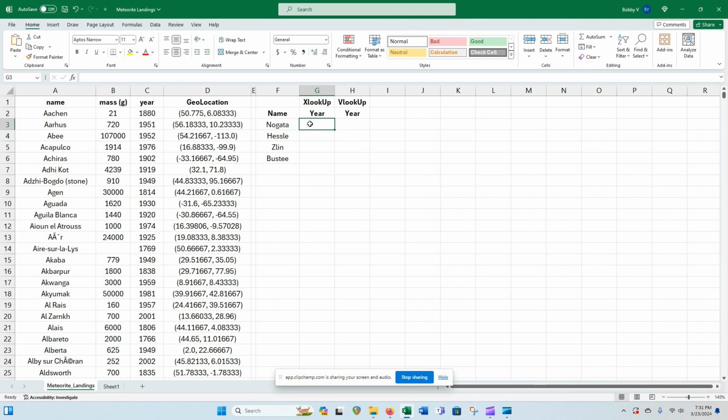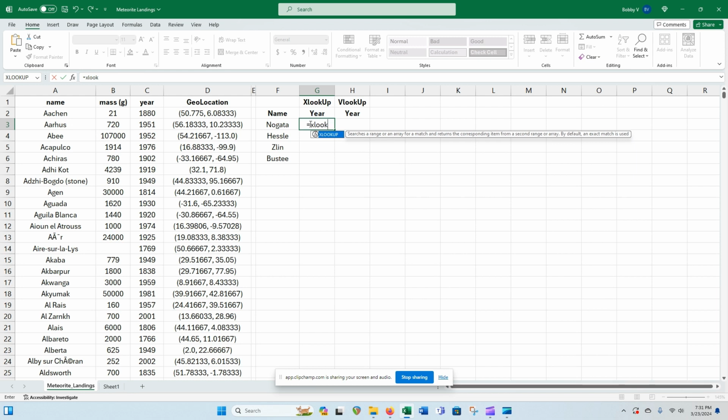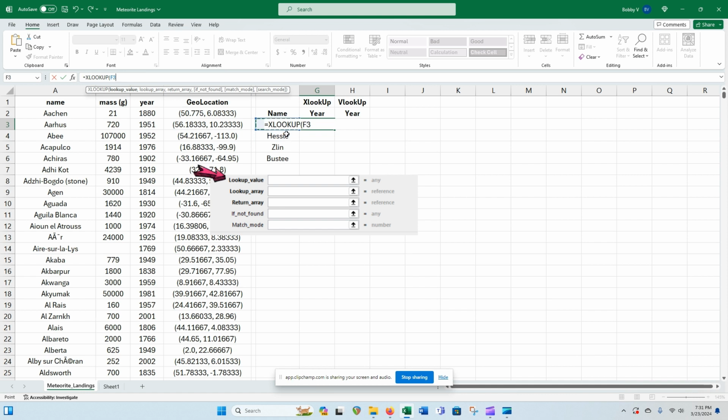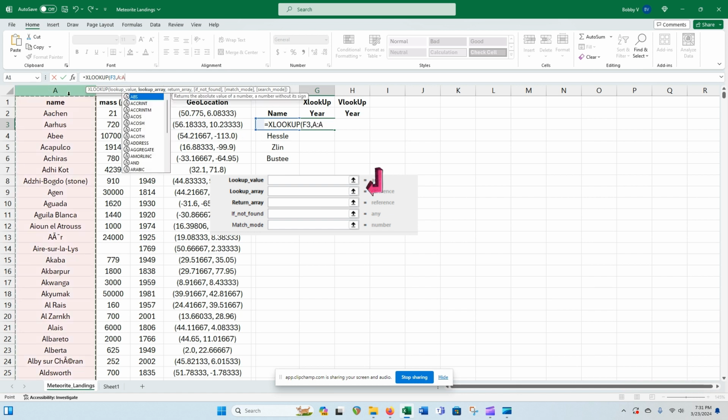If you would like to do an XLOOKUP, you'll start by selecting the equal symbol, then type in XLOOKUP. You'll select the function, and from here, you'll select the lookup value. In this case, that's cell F3. That's going to be the data point that you use to search the lookup array on. So next, the lookup array, in this case, that's column A. So your lookup value is going to be searched on there.